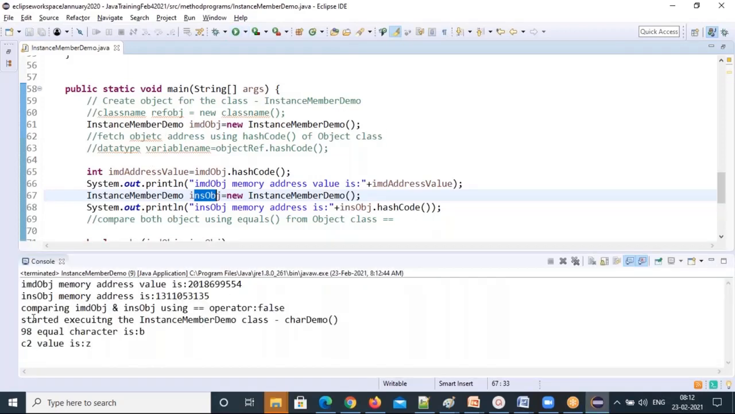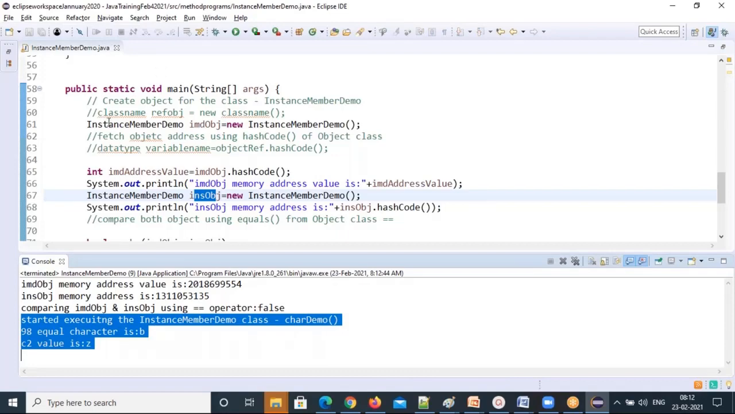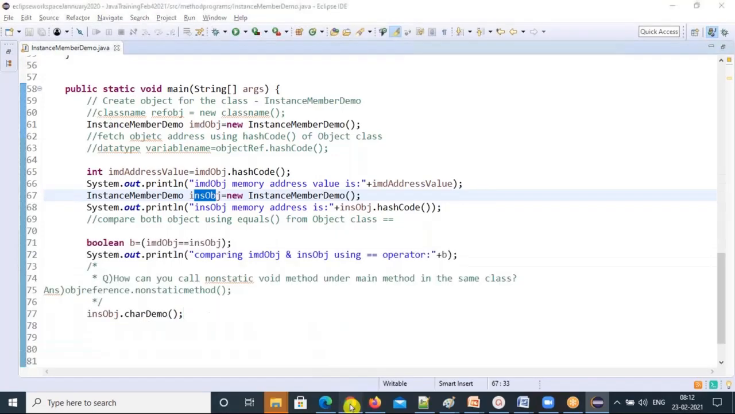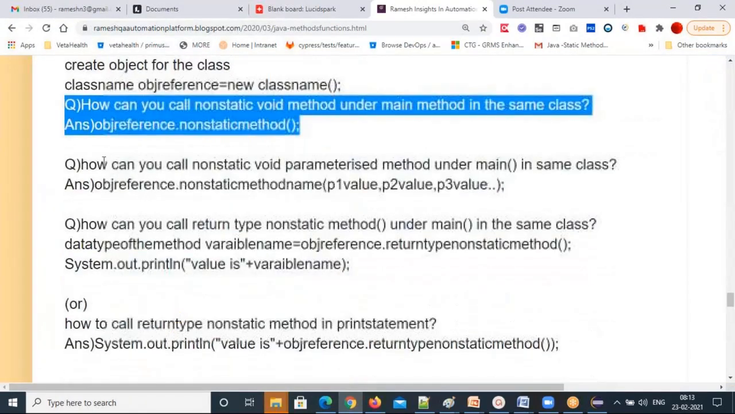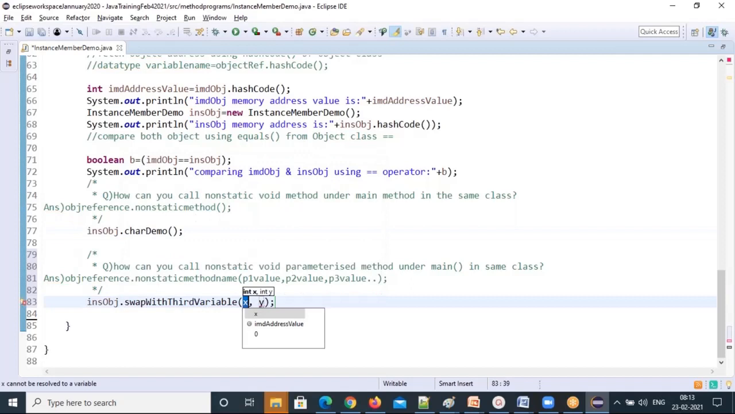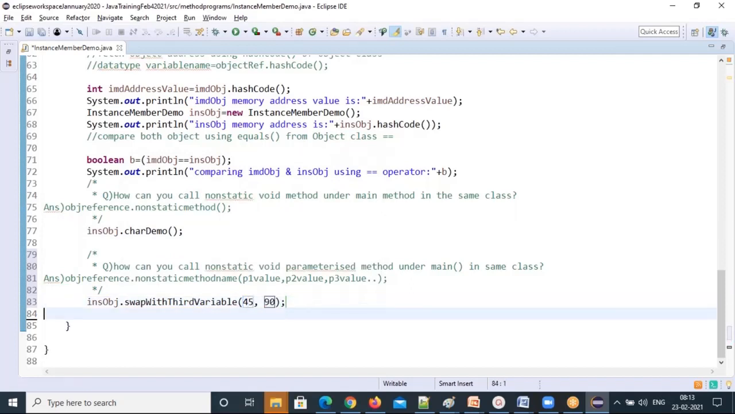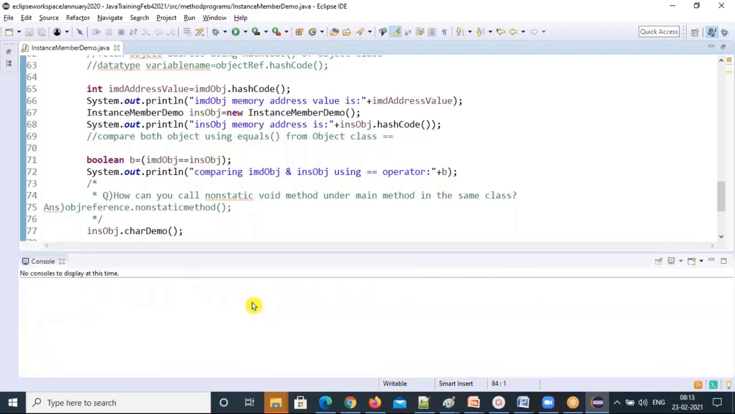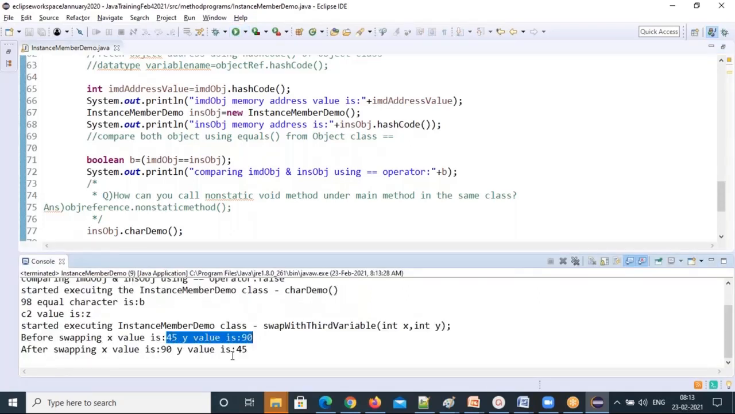Execute the code and you can see the output here. Next, how can you call a parameterized void method? Object reference ins object dot swap. This is the parameterized method, and any parameterized method you can call like that. It will swap both the values. You can see first 45 and 90. After swapping, the x value is 90 and the y value is 45.